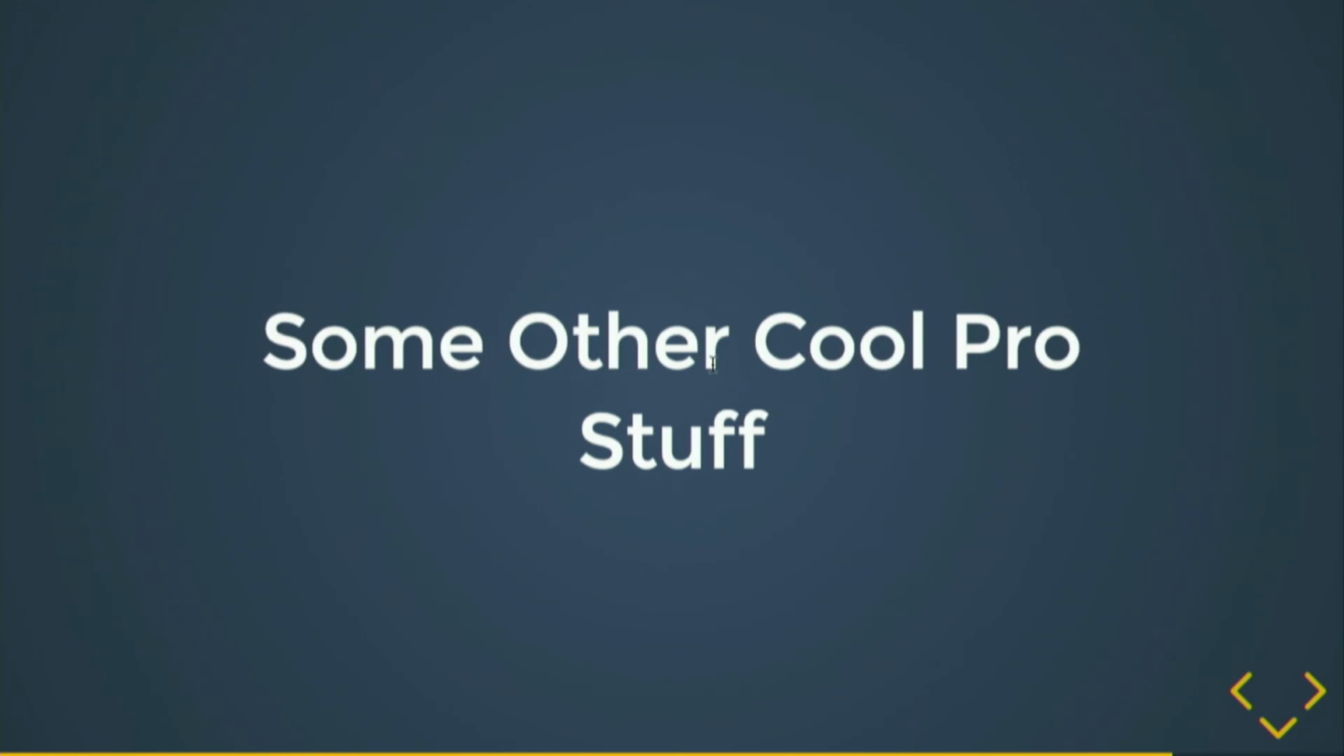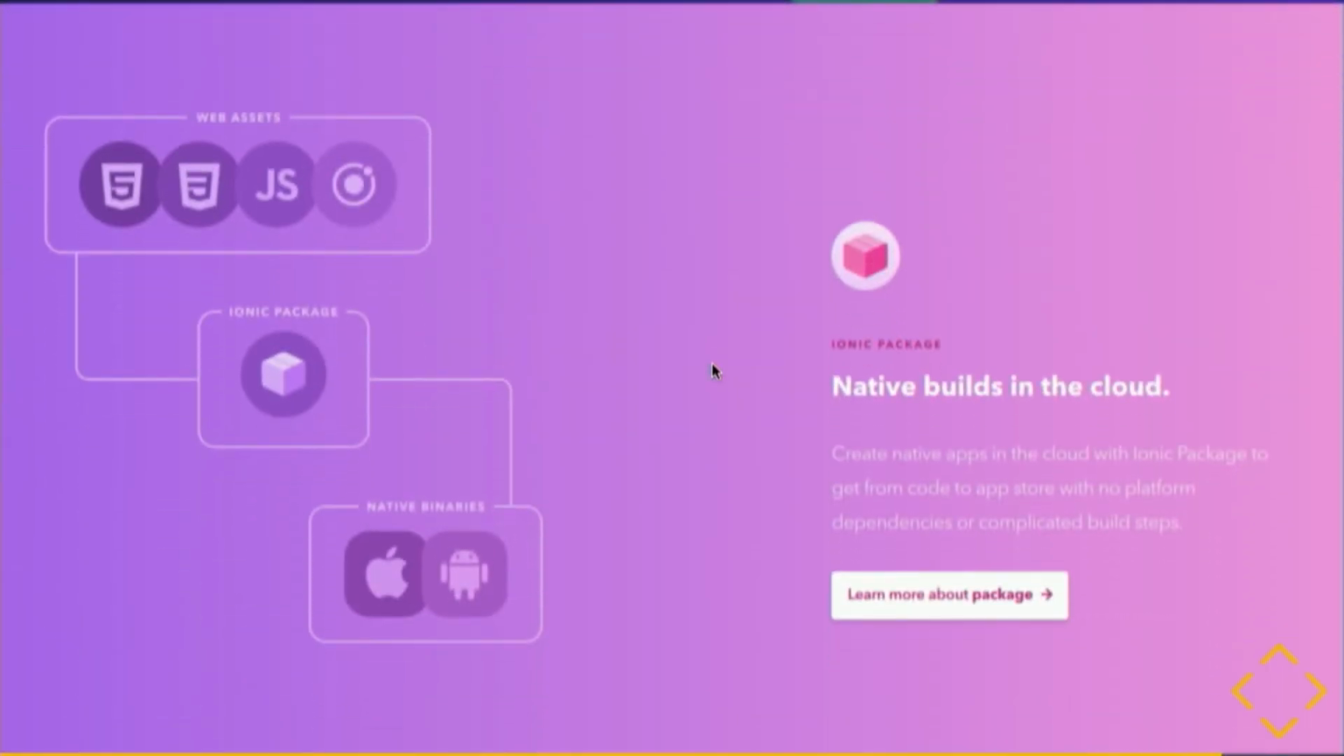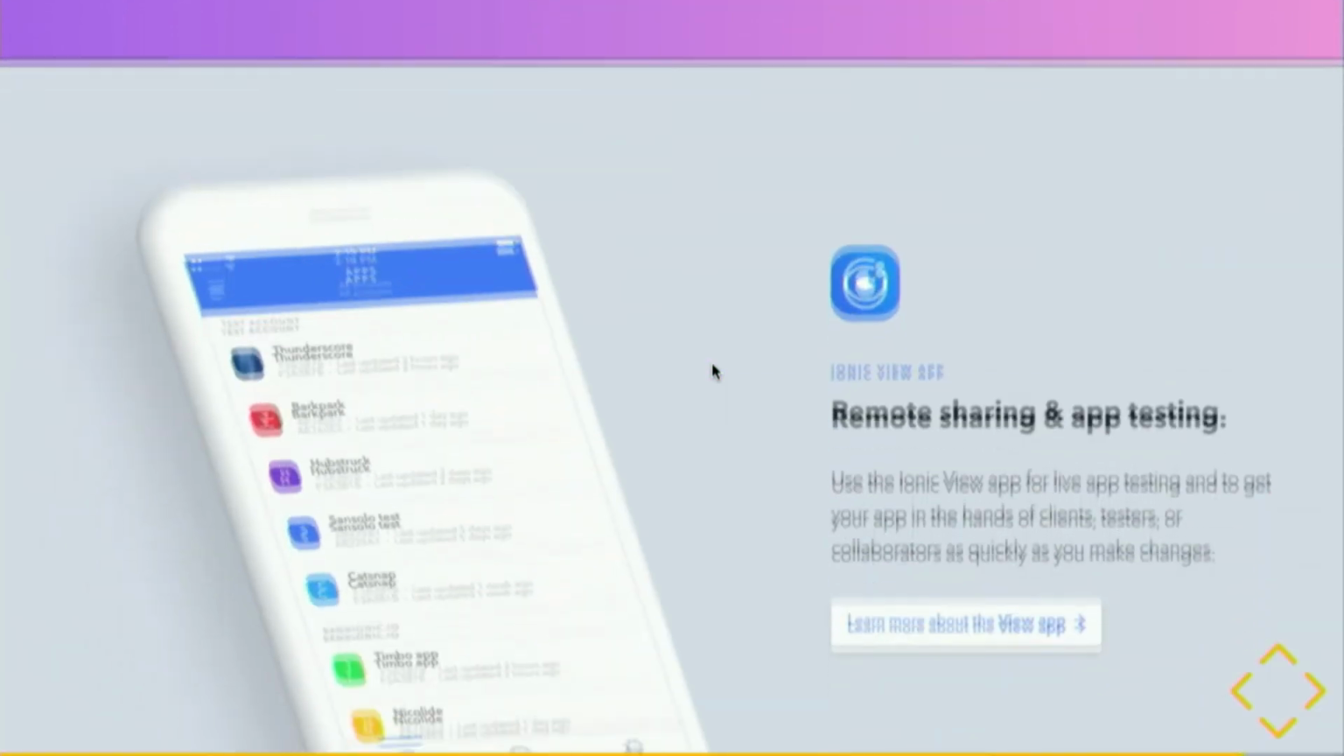So feature unlocking. So the Pro is a suite of tools. There are other tools that you can actually take advantage of. Some of them like real-time error reporting. Some of them like if you want to actually build a native build in the cloud. So if you don't want to buy a Mac and you have a Windows, but you want to create iOS apps, this is perfect for you.